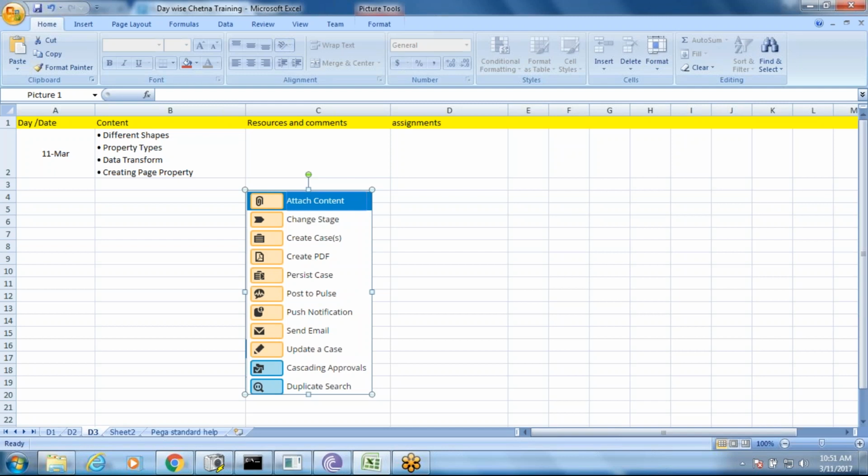What do you mean by cascading approvals? On the first day we have seen this, if I'm not wrong. That was a single approval, which I have shown you, right? That was a single approval, meaning the approval authority is only one person. There are cascading approvals, meaning from one level to another level to another level, we might have two or three levels of approvals. Then we'll go for Cascading Approval. Now, what do you mean by Duplicate Search?